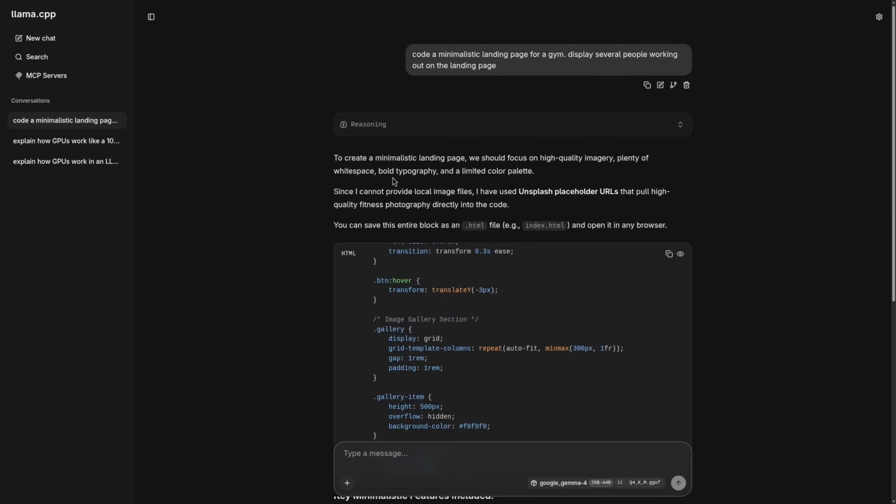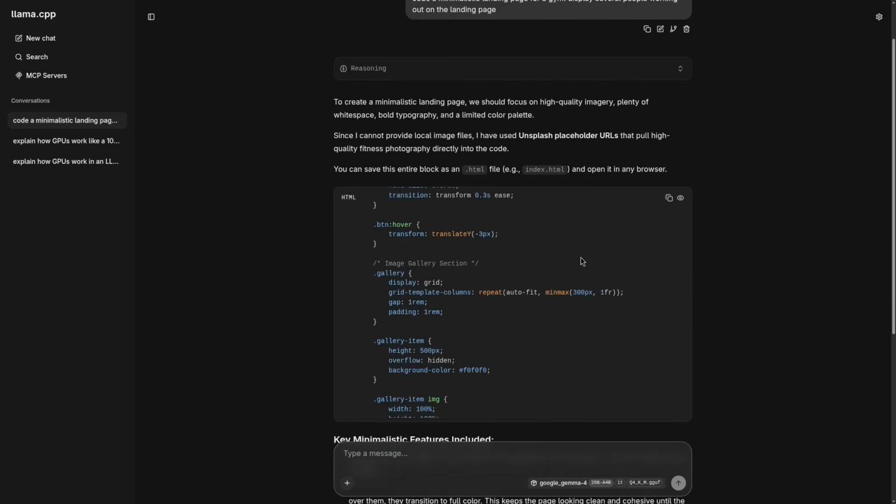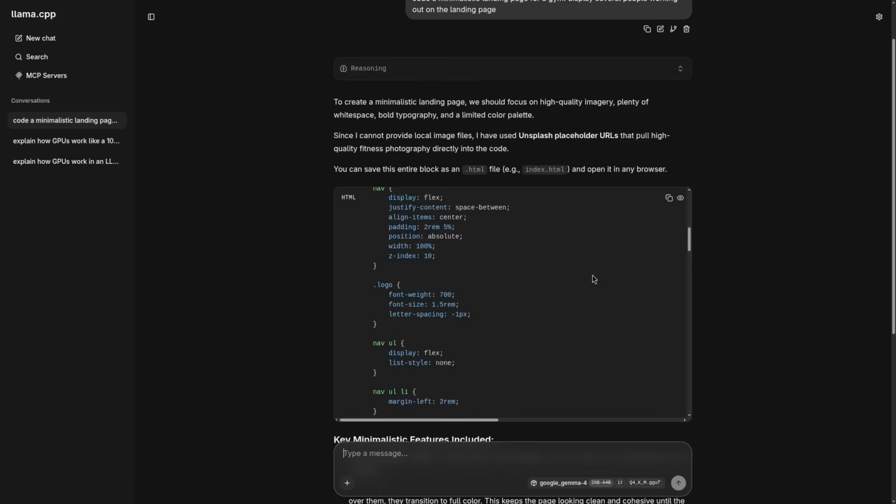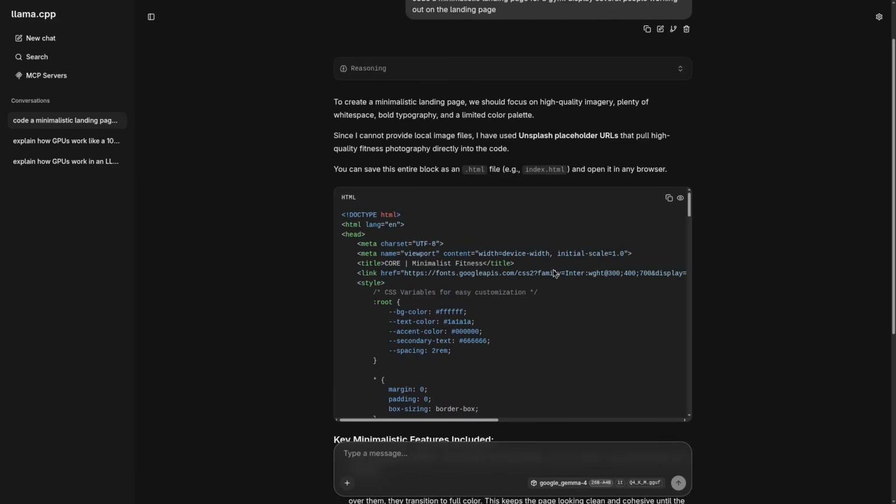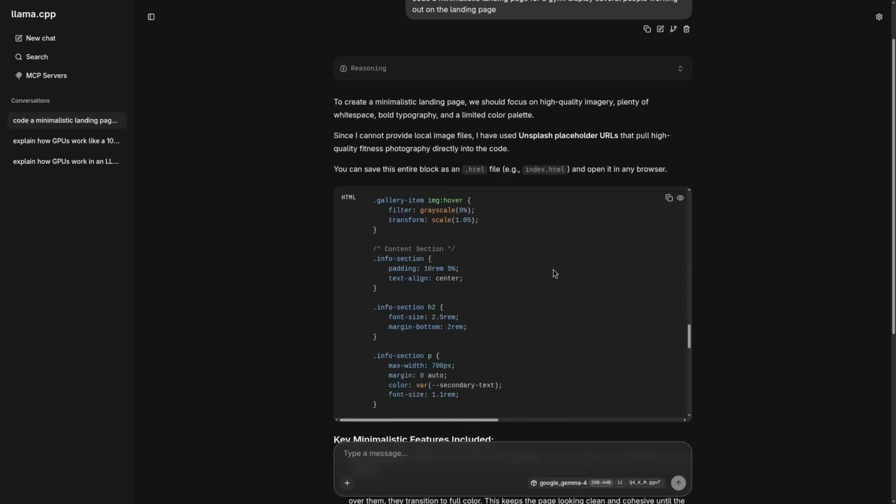So what it said was, to create the minimalistic landing page, we should focus on high quality imagery, plenty of white space, bold typography, and a limited color palette. Since I cannot provide local image files, I've used Unsplash placeholder URLs that pull high quality fitness photography directly into the code. You can save the entire block as an HTML and open it in the browser. Alright, so it seemed like this is the entire HTML file this time.